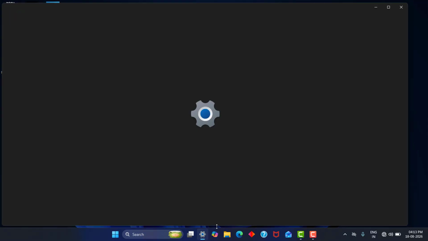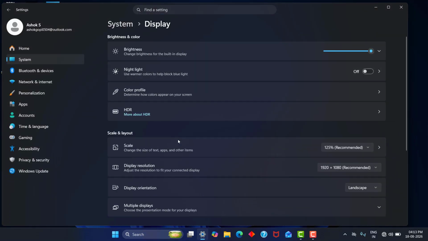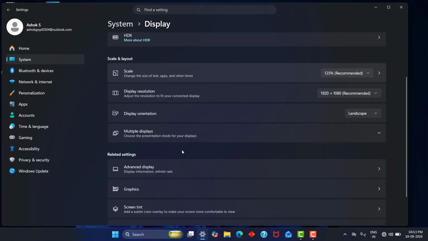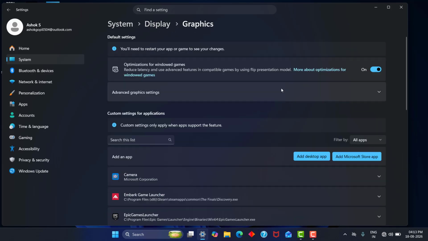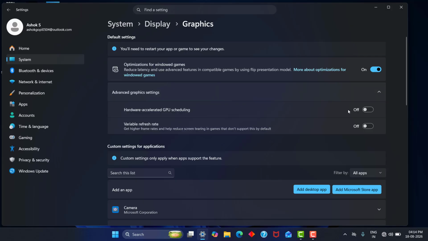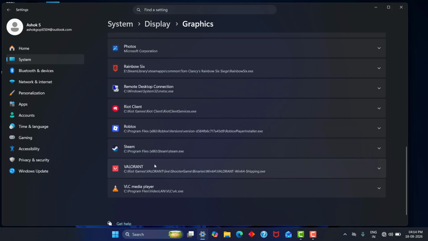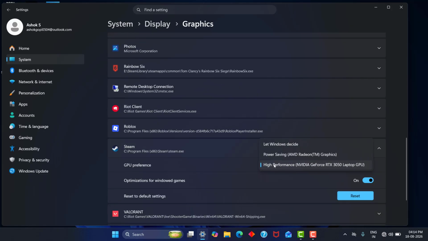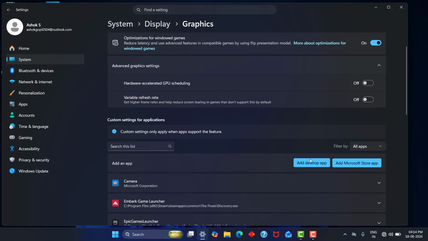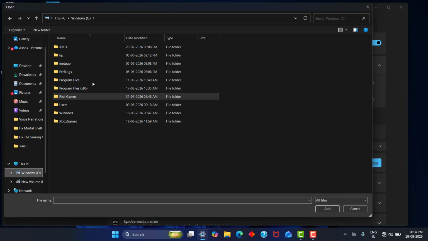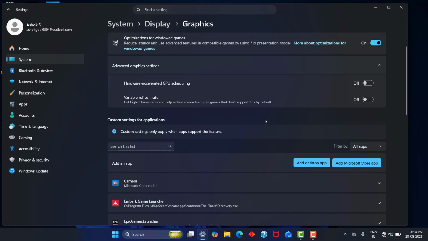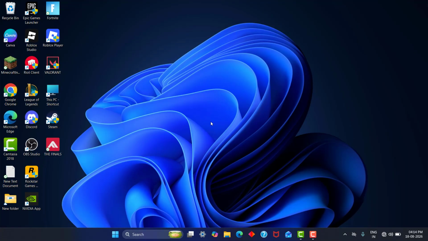Once the restart completes, click settings, click system settings, click display settings. In this scale you need to set the recommended scale, and display resolution you need to set the recommended resolution. After that click graphics, click advanced graphics settings, click hardware accelerated GPU scheduling. It should be turned off. If it is enabled, you need to disable it and scroll down and search for Steam and Arc Raiders. The GPU preference depends on you, but the optimization for windowed games should be turned on. If the application is not there, you need to click add and go to C drive and add the application. Once added, move on with the next step.